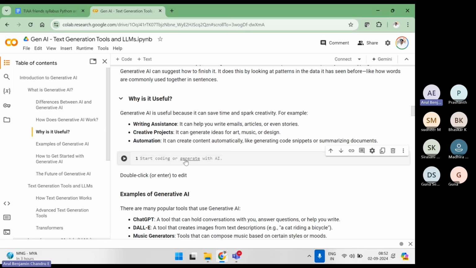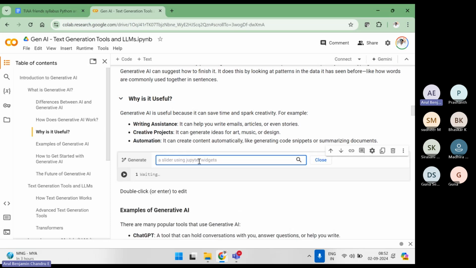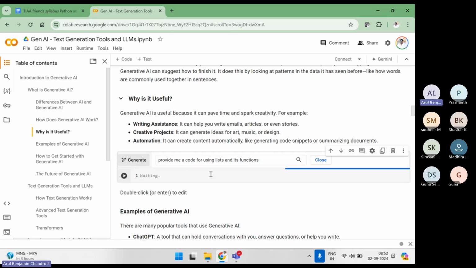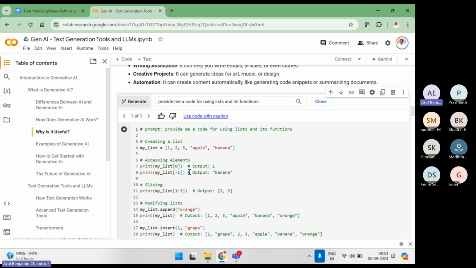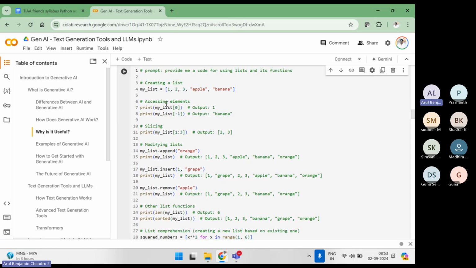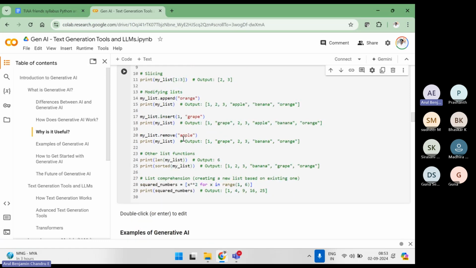We can ask whatever you want. Provide me a code for using lists and its functions. If I click on generate, it will simply create a code for me. See, it's creating a list, and this is how you can access, this is how you can slice, this is how you can modify. So how is it doing this?